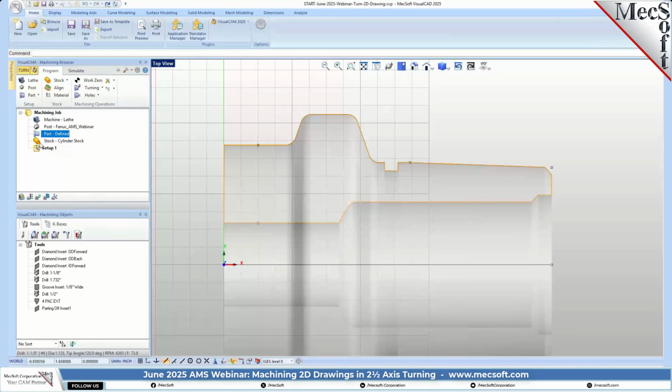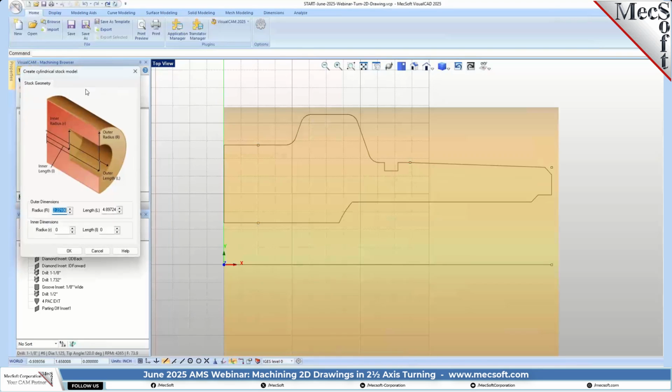Okay. So let's go to the stock. We'll go up here and do a cylindrical stock. And we have our stock dimensions set to 2.22 for the radius. And we got 4.89 for the length. So it's a fairly good sized part.